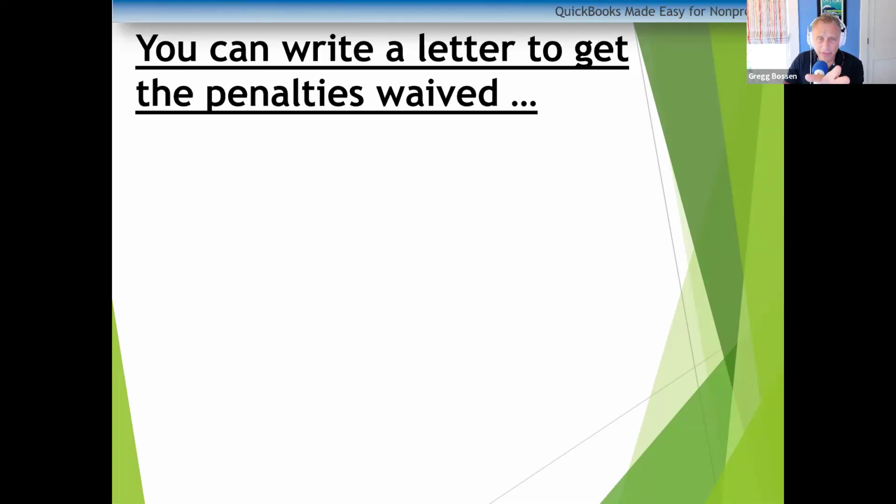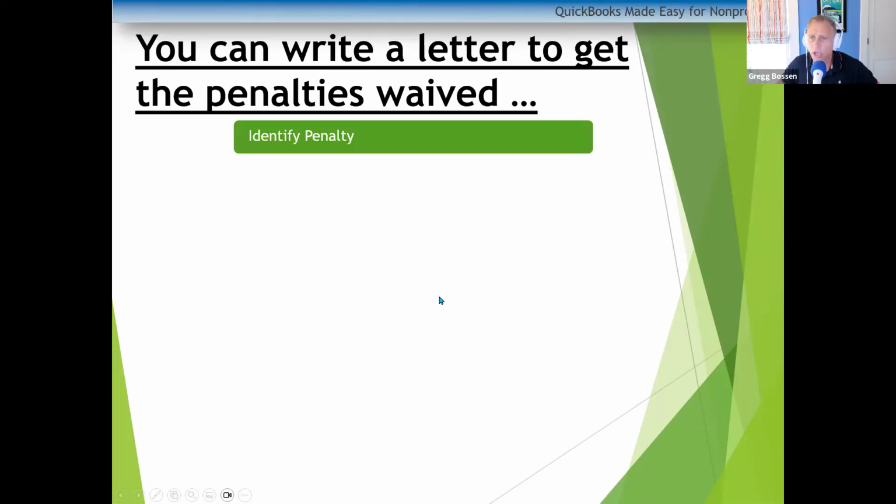This is probably one of the most valuable things I'm going to teach you. If you ever get a penalty, you can write a letter to get it waived. Here's what you need to say in your letter. You need to identify what the penalty is. I'm writing about the $2,500 penalty for filing late.